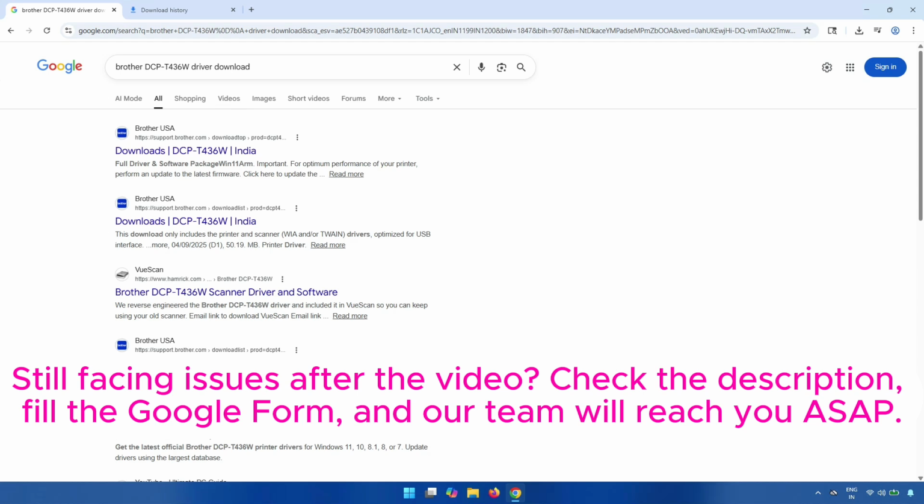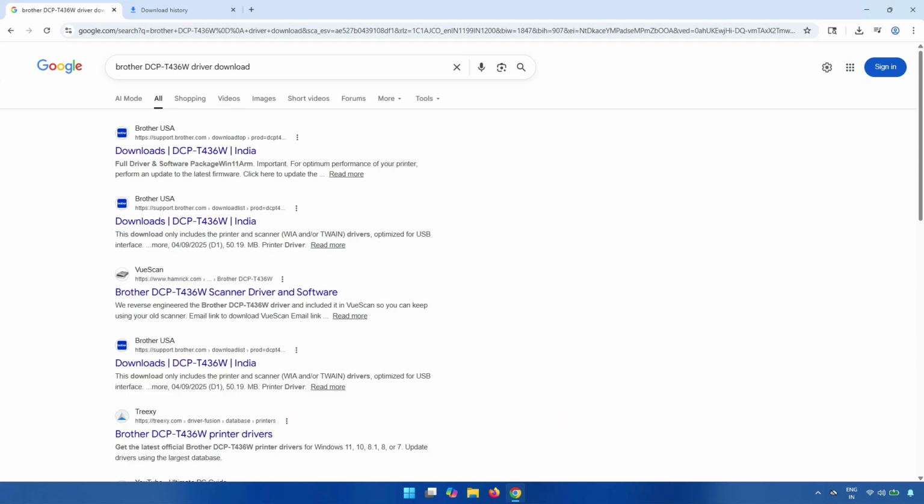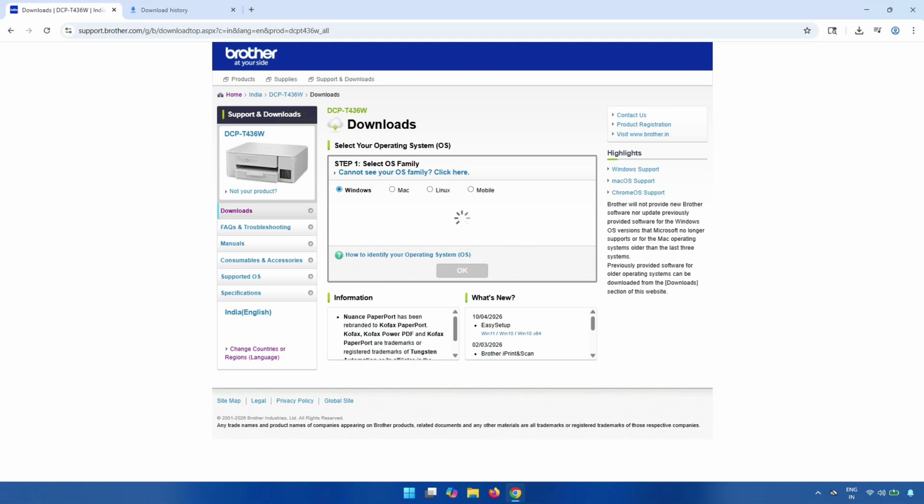DCP-T436W printer driver download and installation. I will give you step by step instructions. First, open any browser and click on support. Type the URL; this is the official URL of the Brother site. Then click on driver download.